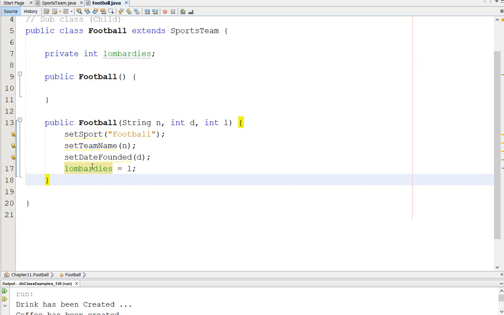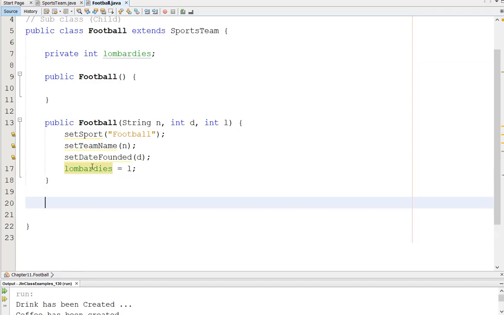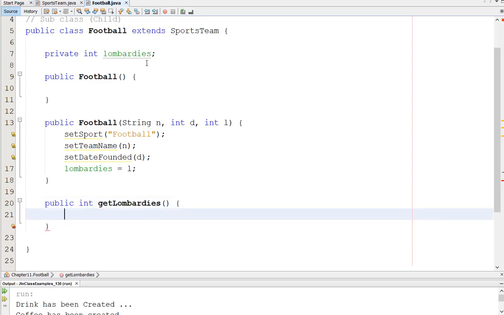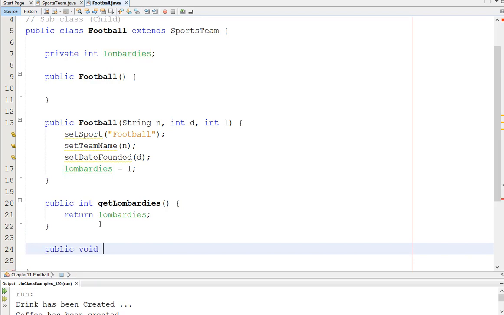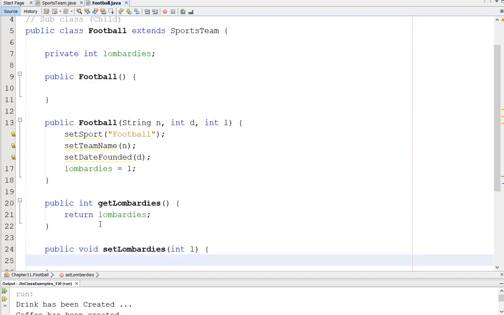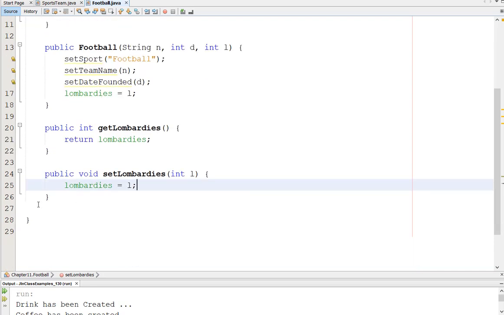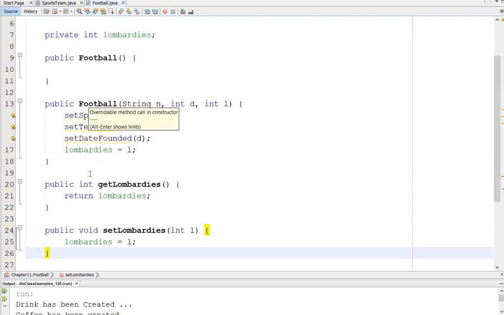The only other thing we need to do for football is we need to be able to get the Lombardi's and set the Lombardi's, right? So we could say public int getLombardi's, which simply returns that variable, and then public void setLombardi's. We'll take an integer l and assign our private to public. Okay, so this is our entire football class.